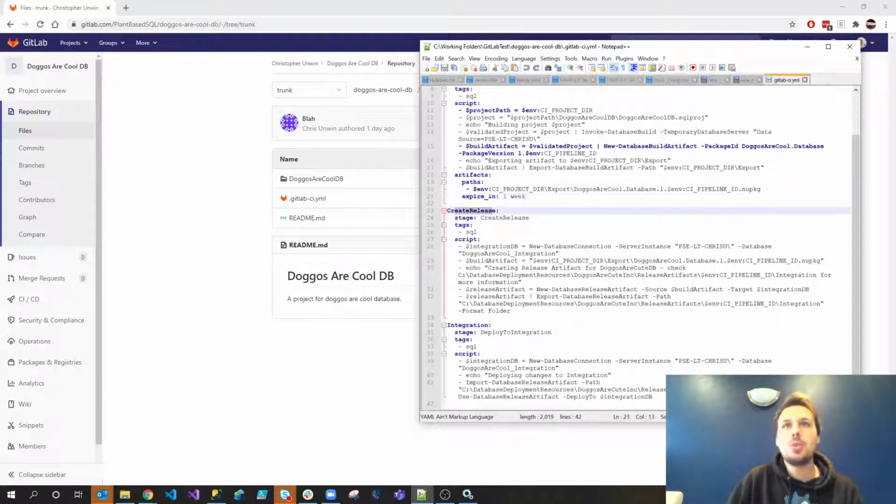Now the next stage is the create release stage, and you'll notice that we've got the stage and the tag again, and then the script, this time ever so slightly different. We are then connecting to our server instance. We're then actually building an artifact from that. So in this case, you'll see we've got build artifact, project directory, and we're picking up that NuGet package and then using that to deploy to our target. So in this case, we're going to be deploying to our Doggos, our cool integration database.